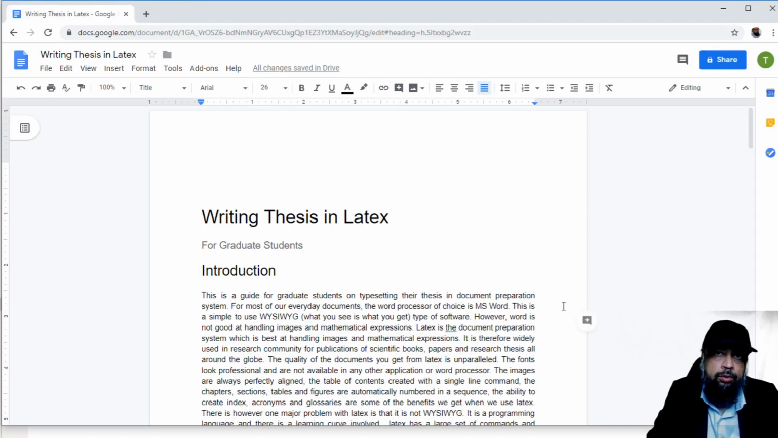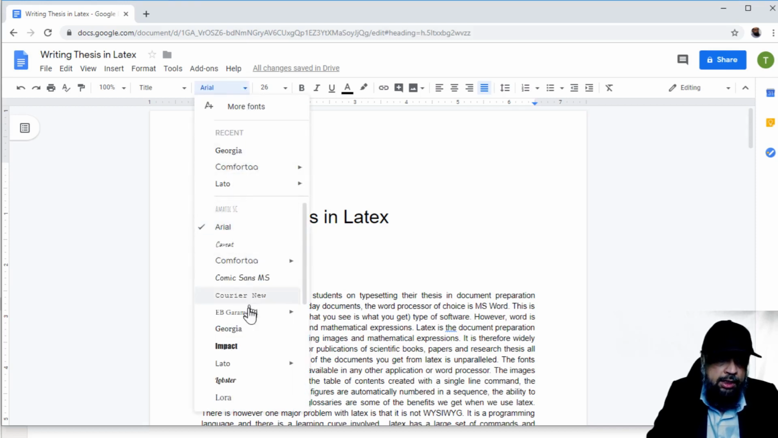In this video, you will learn how to add fonts in your Google document. So this is my Google document and these are my fonts. If you click on this triangle, you will see that these are some fonts available by default in our Google document, but there is an option for more fonts.